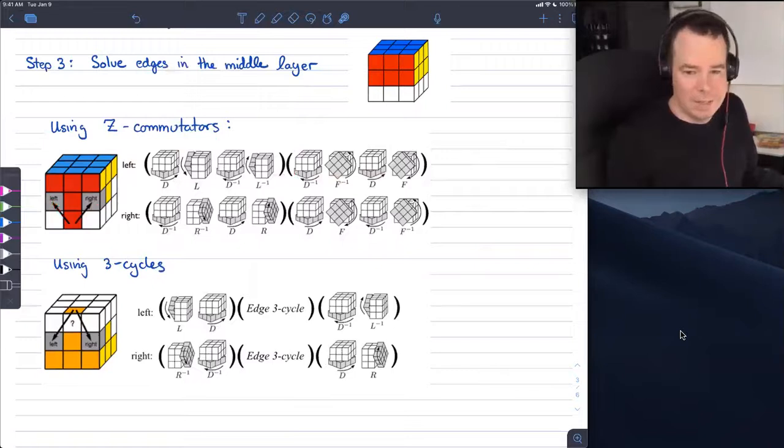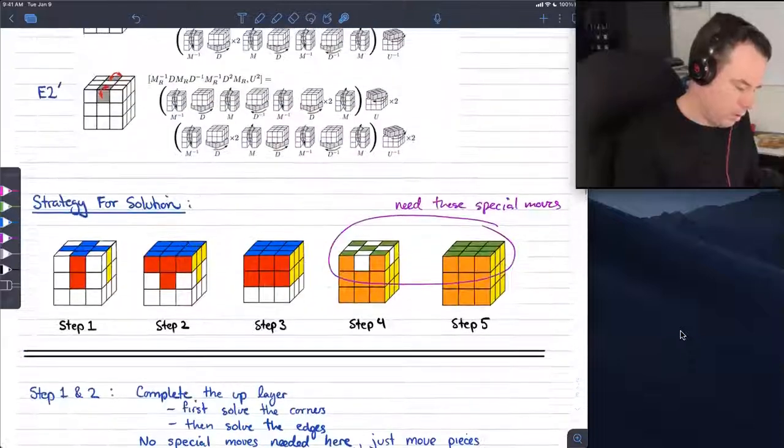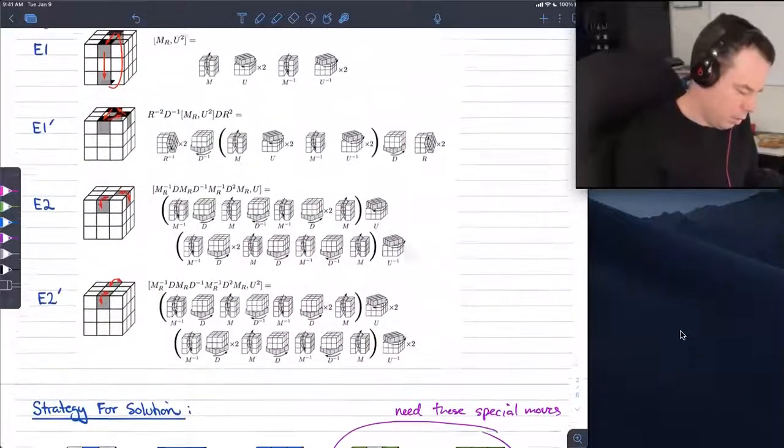Or this is the way I like to do it, is I like to use the fact that we have a 3-cycle with that middle slice layer, this 3-cycle up here, which is a good one to have.